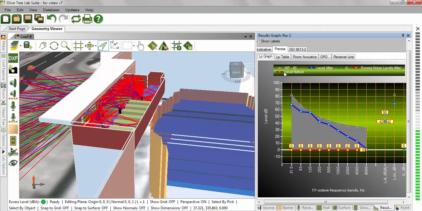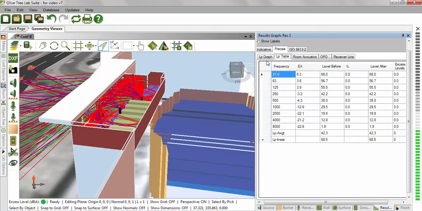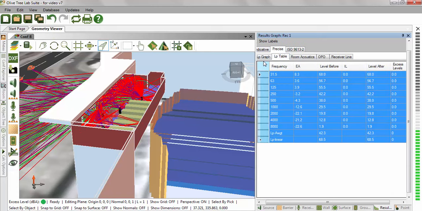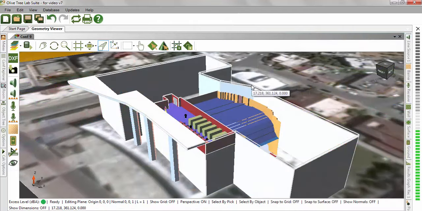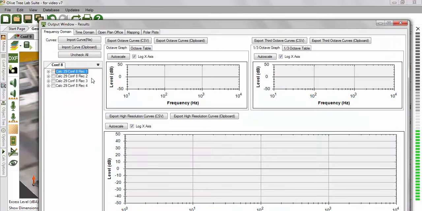In the results graph panel, you can see the precise calculation results in octave bands. The graph shows the assigned noise criteria, the level before and after, and any excess noise levels. Results can also be seen in a table and can be selected and copied to use in another third-party software. There's also an LED meter on the right-hand side, just indicating whether you are within or exceeding your limits. At the same time, the results are also displayed in the output window in octave, third octave, and high resolution curves.